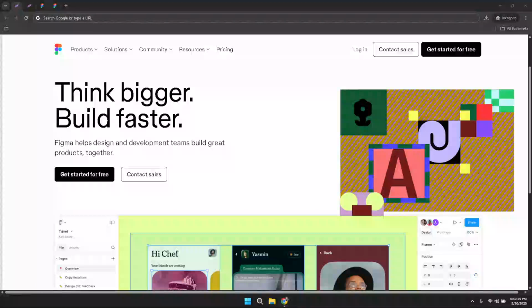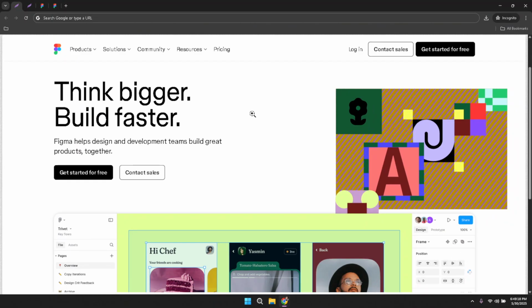Welcome to this tutorial on adding a pop-up overlay modal in Figma. In this session you will learn how to move through each step in a clear and straightforward manner. Begin by opening your web browser and navigating to the Figma website.